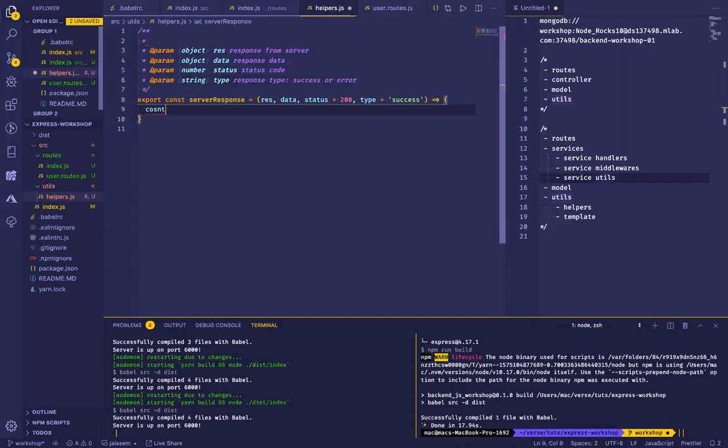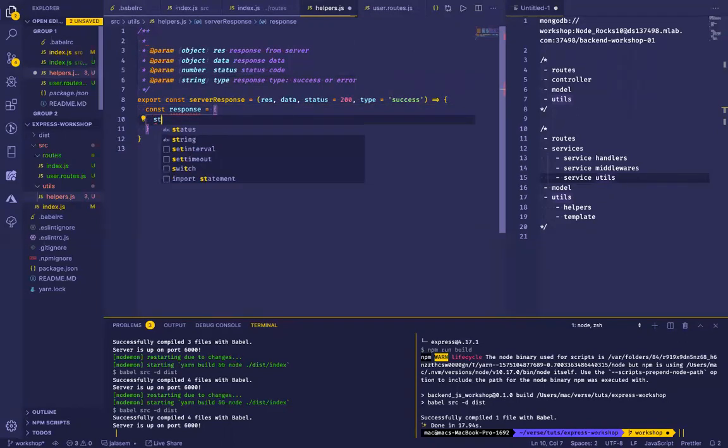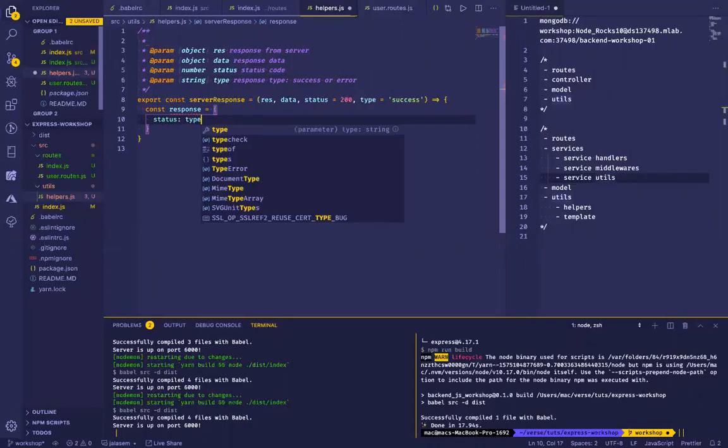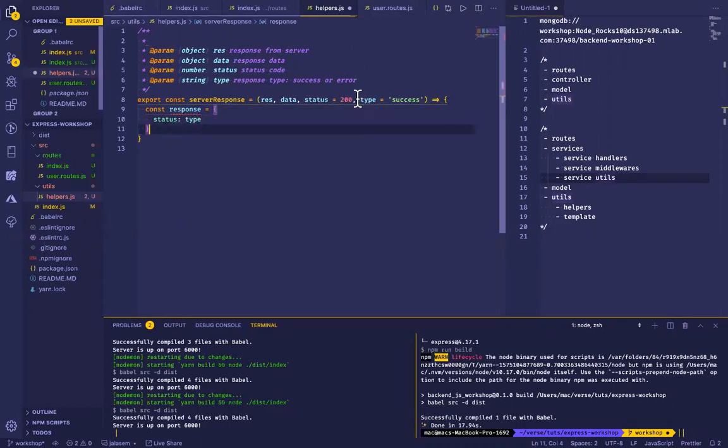Basically, I say const response is equal to an object where I have status is equal to type. Now don't forget that we have type here, right? Type is right over here. So we have status equal to the type. Is this success or error? Something like that.